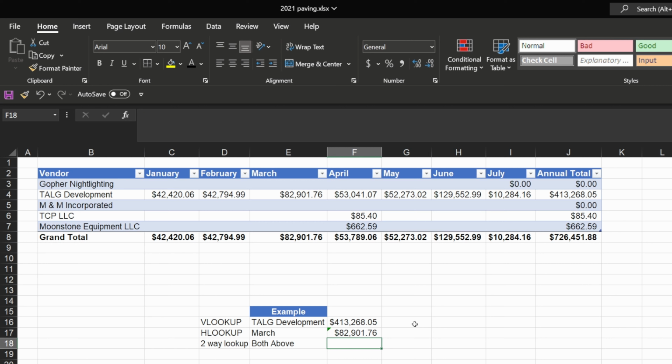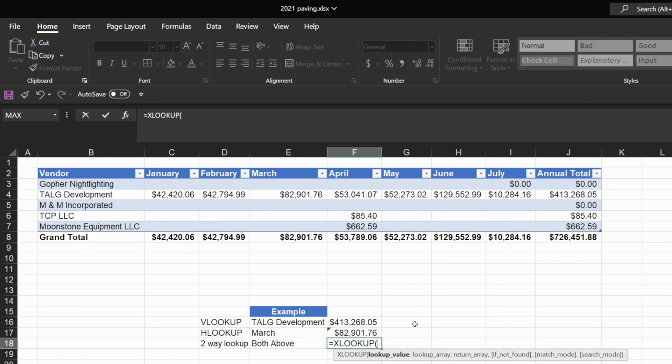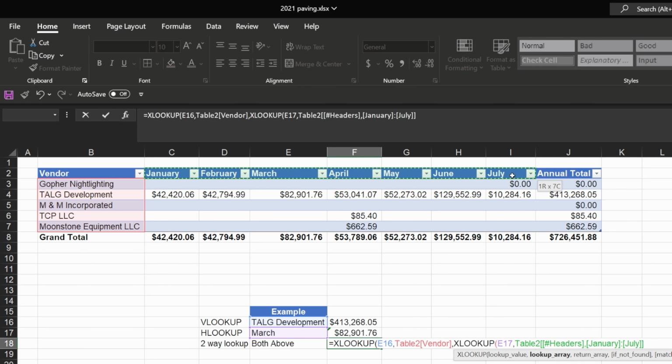Now we're going to do it like an INDEX MATCH, so a two-way lookup. Equals XLOOKUP. It's just a little bit different, not too tough though. First thing we want to find, we'll use these, Tog Development. And we want to find it right in here. Now here's the tricky thing. Instead of entering that return array, all we're going to do is type another XLOOKUP. And then we'll pick March, and we'll do comma, the same thing, just right over here.